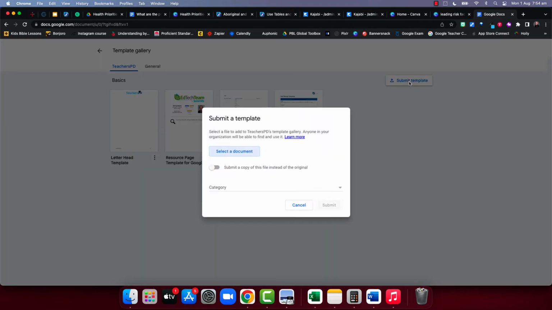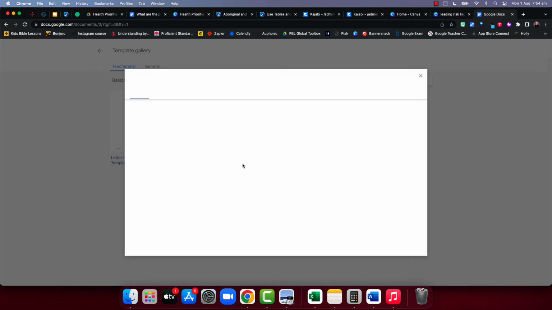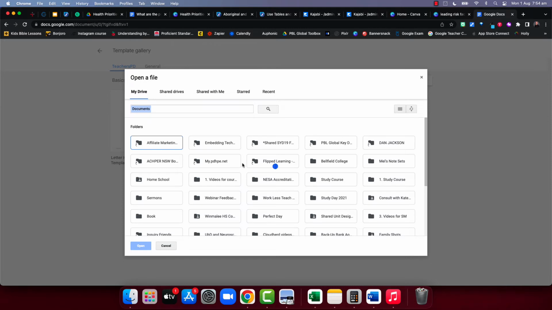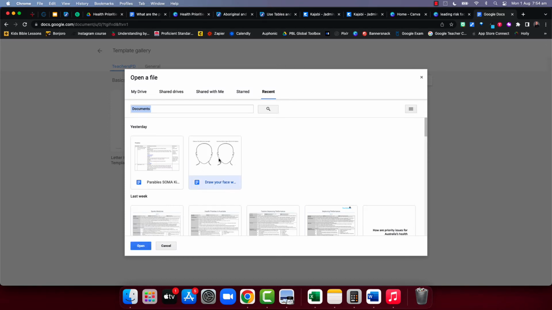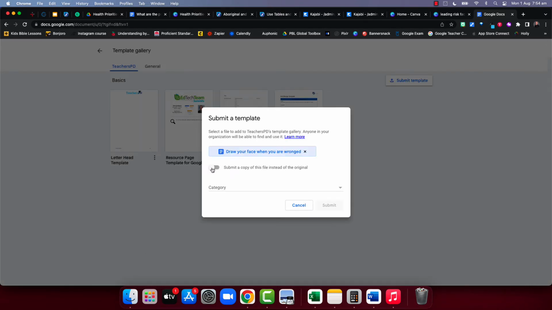And then you just click here, you select a document, so any document that you've got that's a template, okay? And then, so I'll just go recents. Okay, I could make this a template. I just click open, and then I can submit a copy of this file instead of the original. So if I submit a copy, it means that if I change the original, it doesn't change the template. Now I leave this off so that when I change the original, it does change the template. It means that I don't have to keep resubmitting the template.